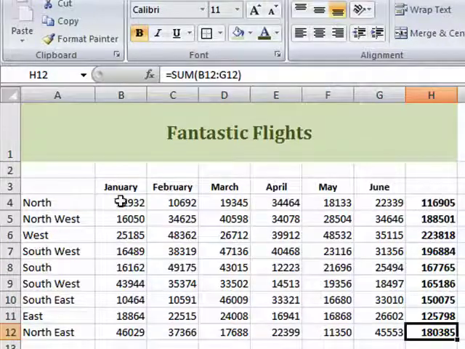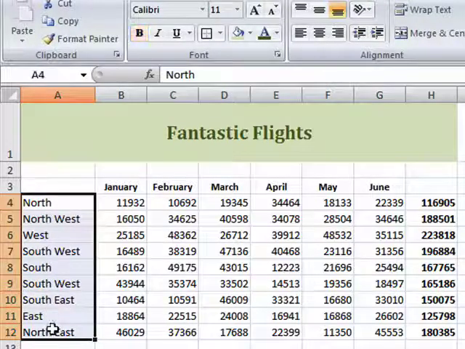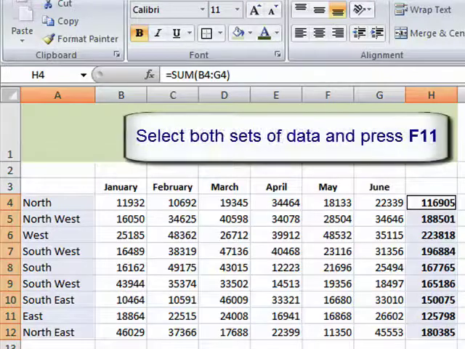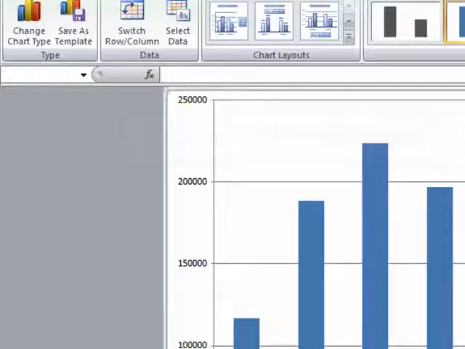Okay, so once you've done that, just go back over to column A again, or wherever your labels are, and select, in my case, the geographical areas. Hold down the Control key on the keyboard, go to the data, the totals for each area, and simply press F11 on the keyboard. And what that does is it puts a chart in its own sheet.